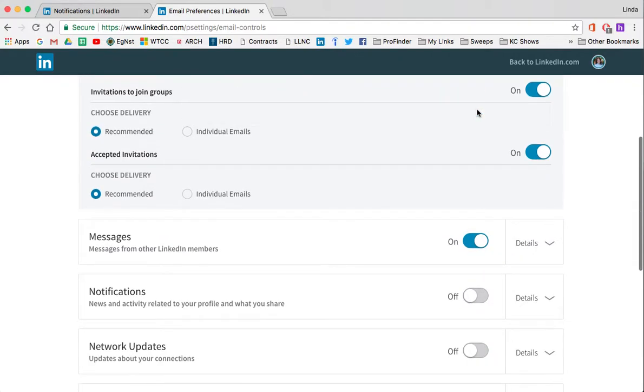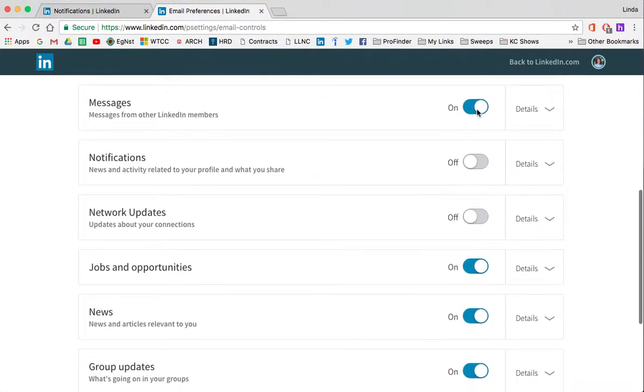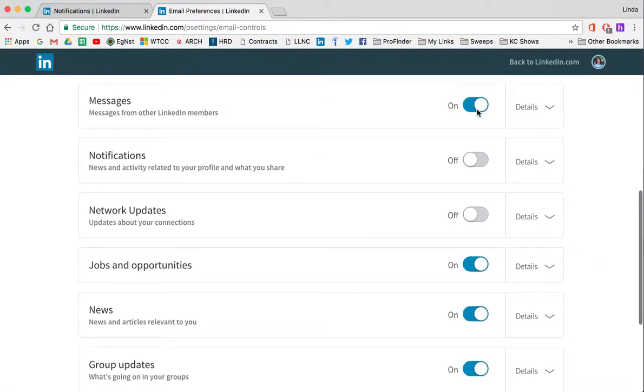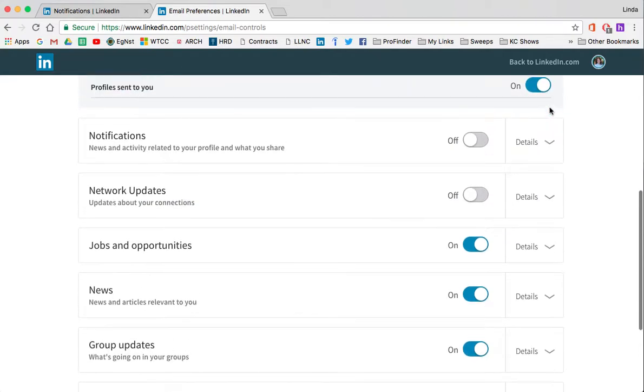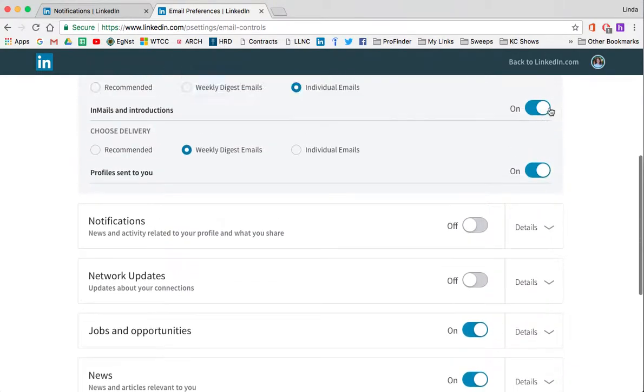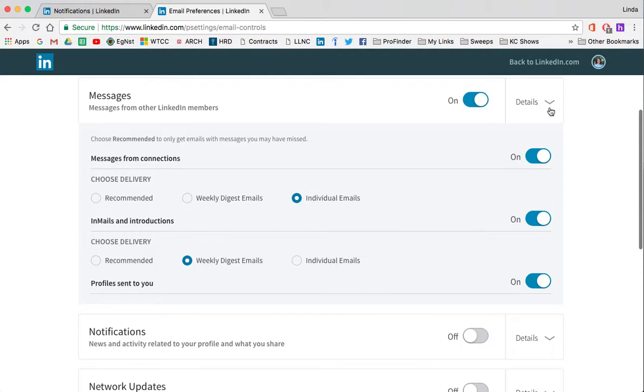All right, I'm going to scroll down to messages now. So when I get a message on LinkedIn, do I also want to get notified via my email that this happened? So again, let's take a look at the details here. All right, so the details here for messages. When I'm getting a message from a connection, do I want to be notified? Either recommended, weekly, or individual.